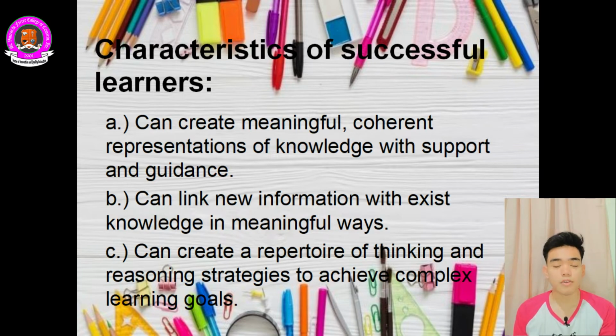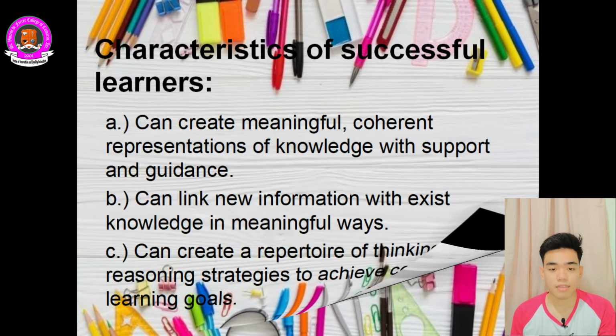Next, learners can create a repertoire of thinking and reasoning strategies to achieve complex learning goals. Ito naman po yung gumagamit sila ng strategy or mayroon silang strategy sa learning, reasoning, or problem solving para mas madali nilang maintindihan o magawa yung isang bagay.